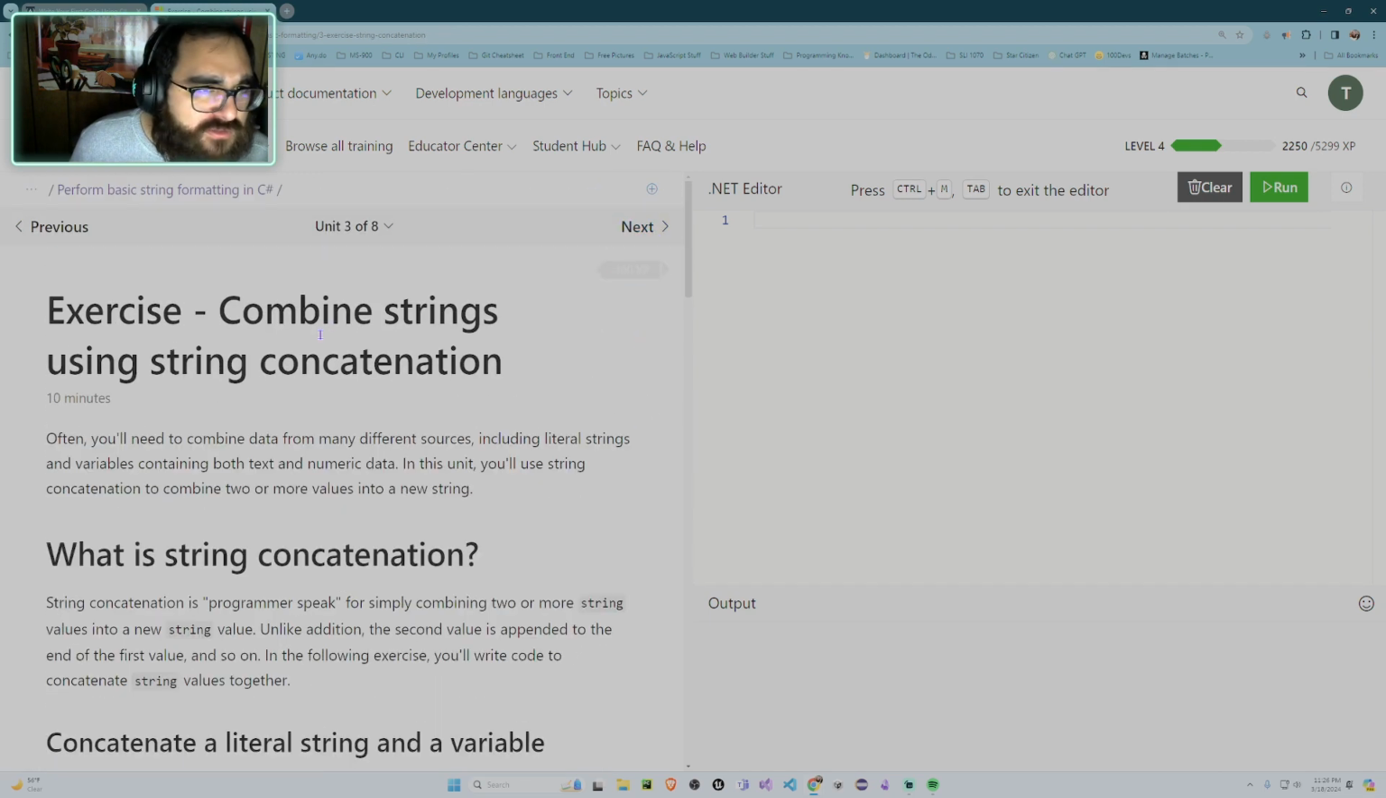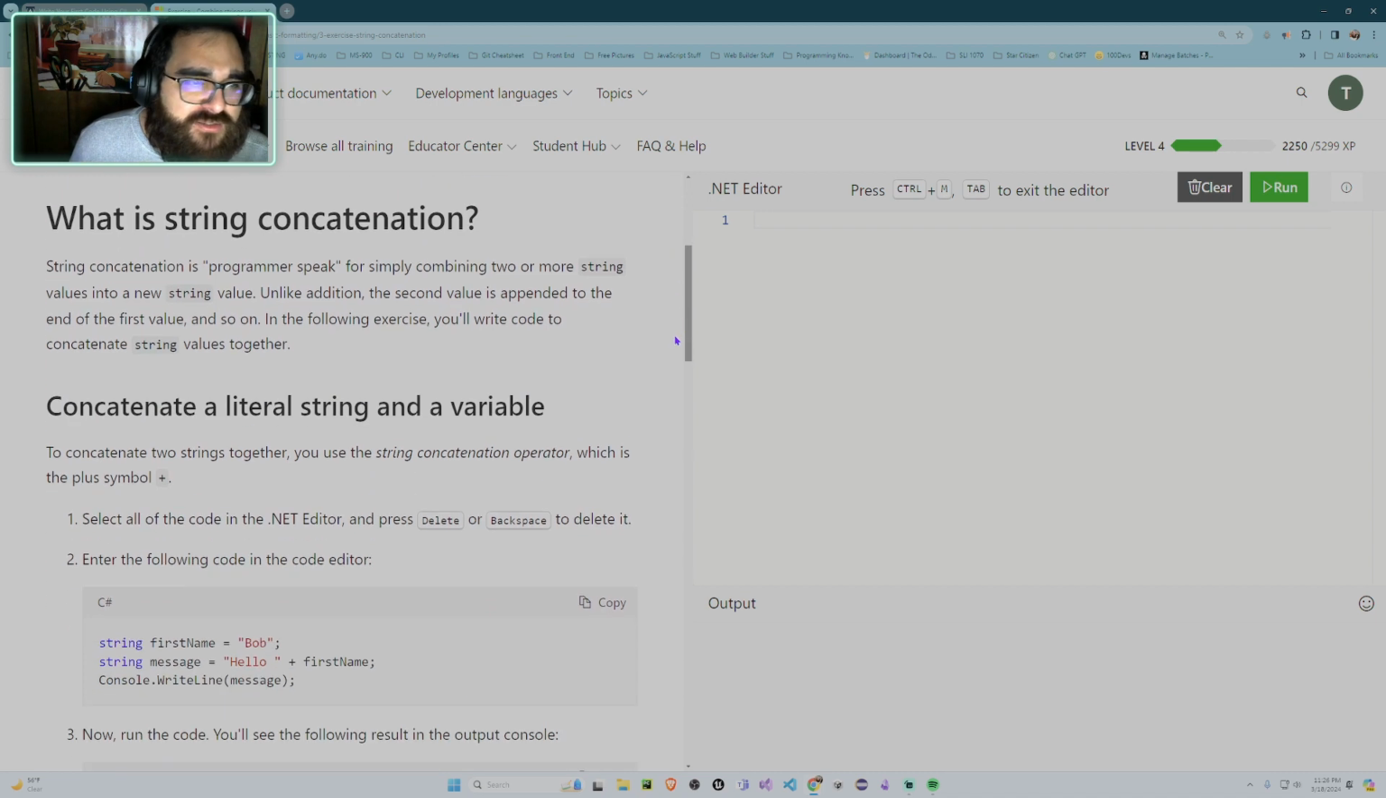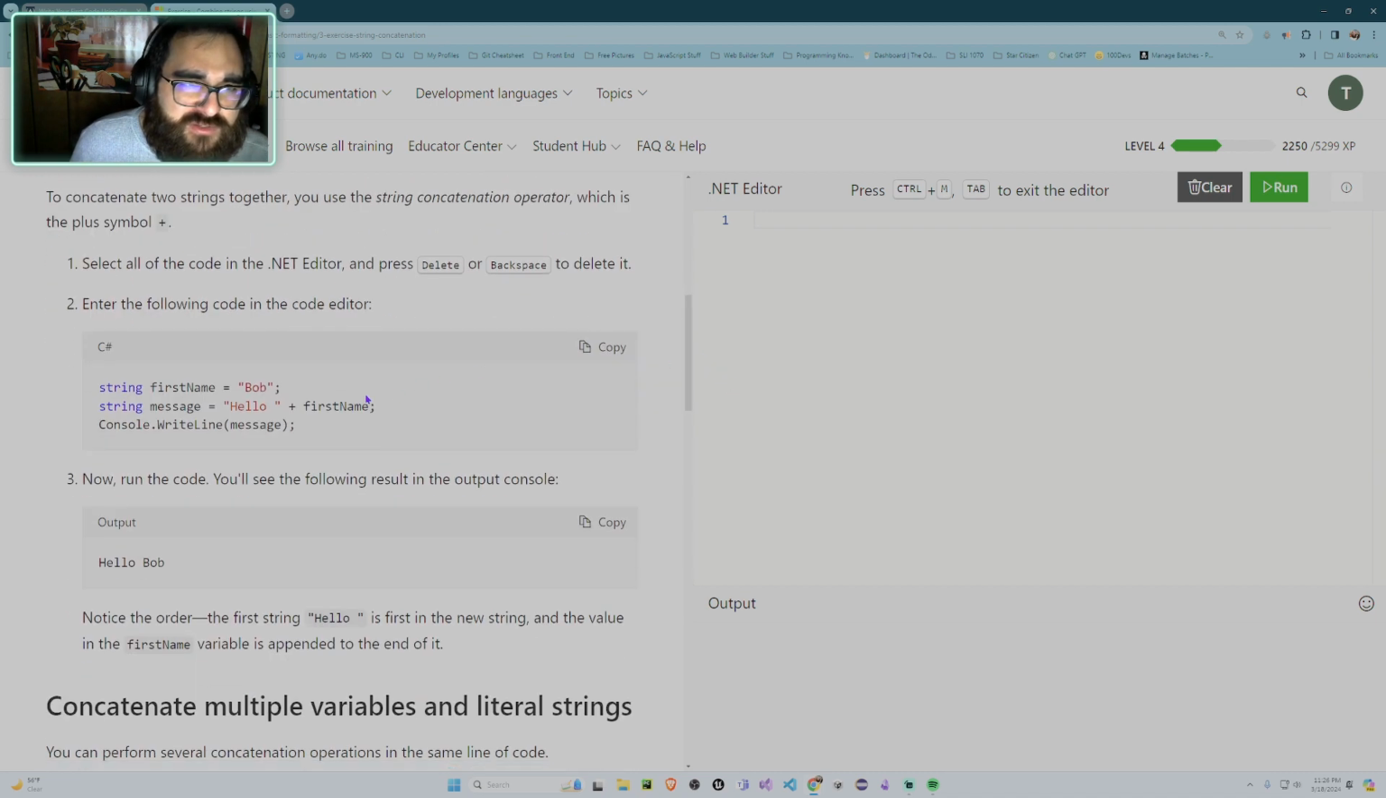Okay, next, so now we're going to combine strings using string concatenation, and string concatenation is pretty much just adding two strings together. So this is, I want to say they call it overloaded operator.